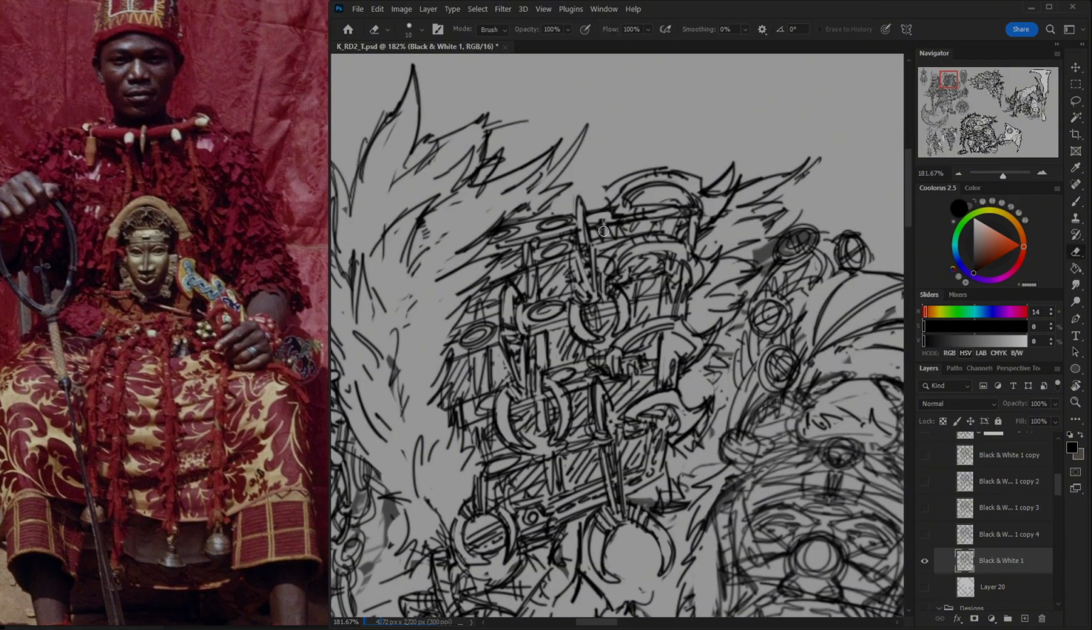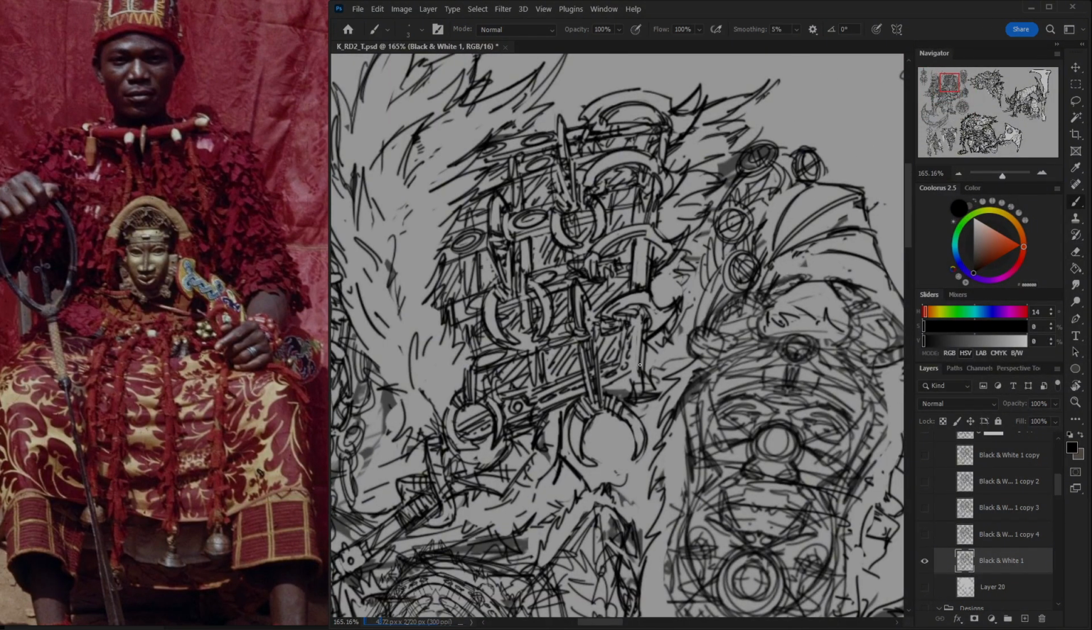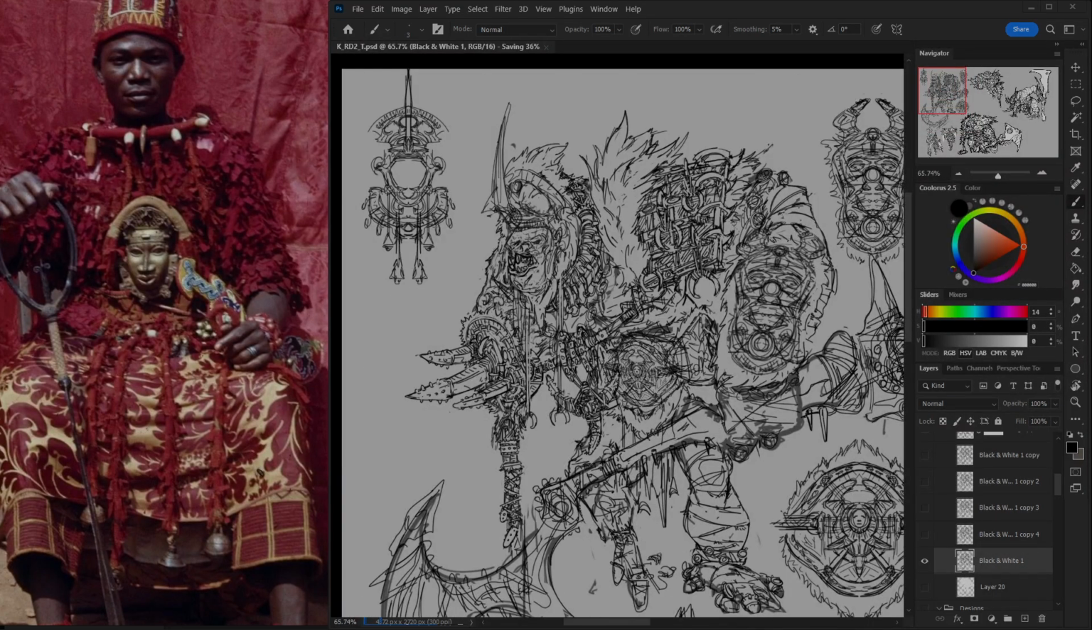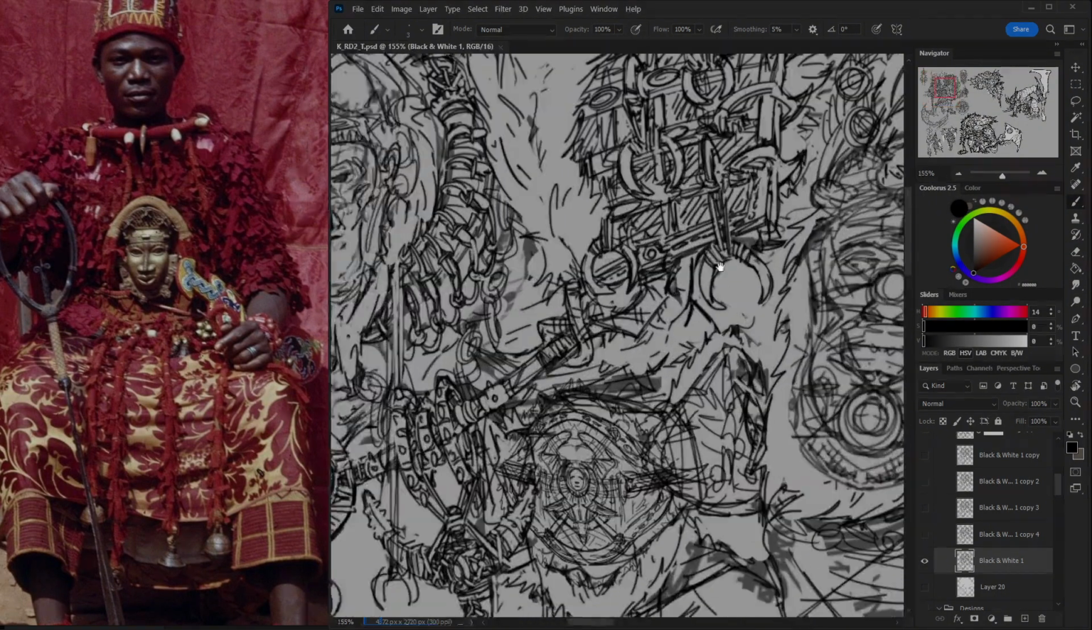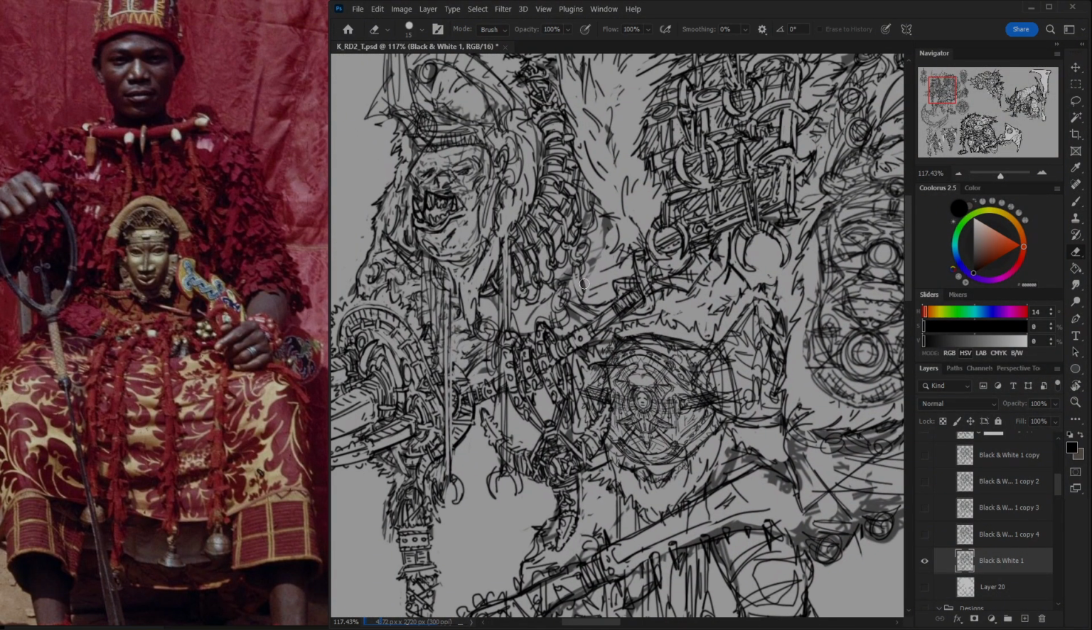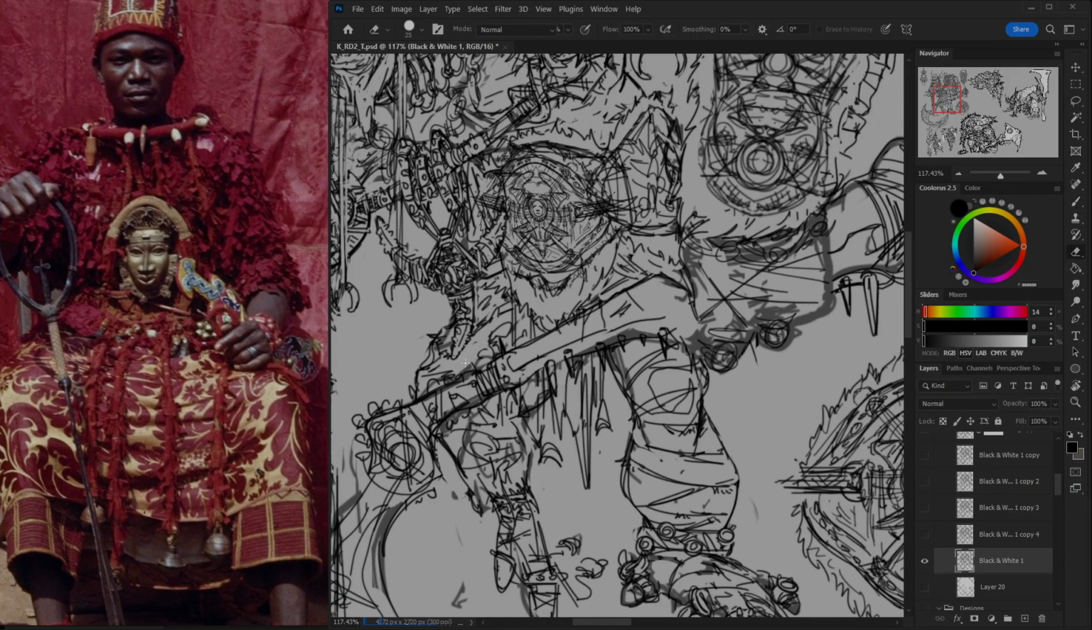Design language wise, I'm trying to pull as much as possible from 1 to 3 images to retain cohesion across the design. I'm looking at very specific areas such as the gold mask, necklace, wristband and hanging bell ornaments on the image on the left to inform my overall design language.